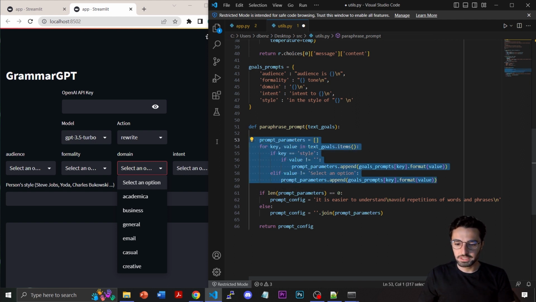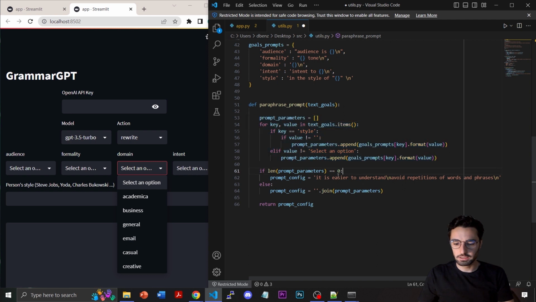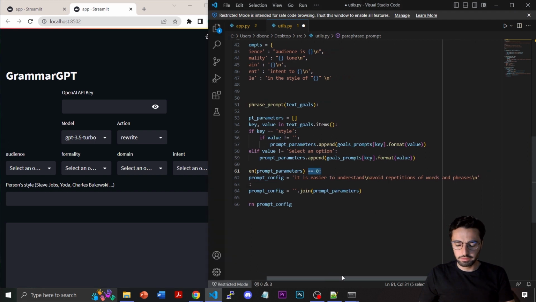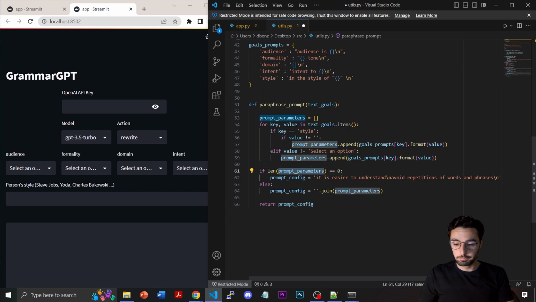Once we have finished this part of passing simple words to more structured sentences, the next step is to check if the user has added something, because maybe the user just wants to rewrite the text but hasn't added any different options. So in this case, we still need to add something to the prompt. We will say that we want the text to be easier to understand and avoid the repetitions of words and phrases. And if the user has selected some prompt parameters, and this is why it's different to 0, the length, then we will just join them in a sentence and then pass the prompt config.